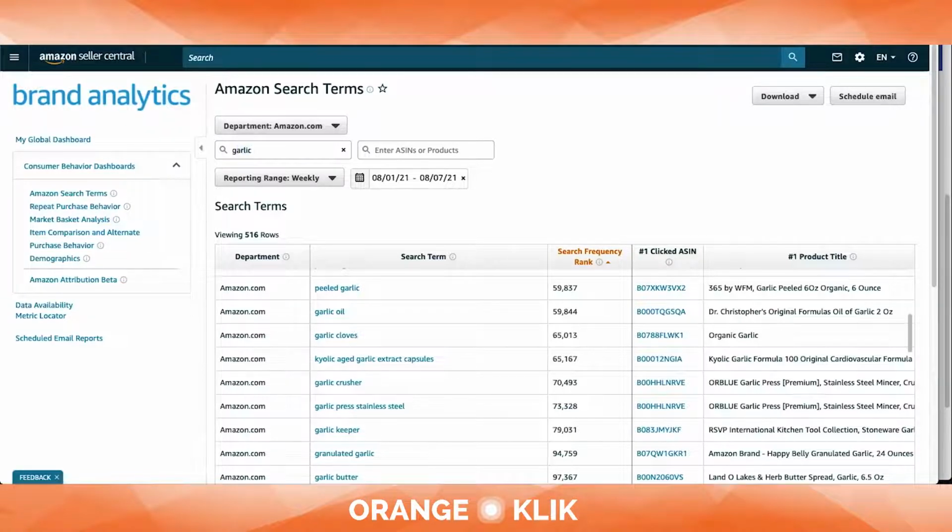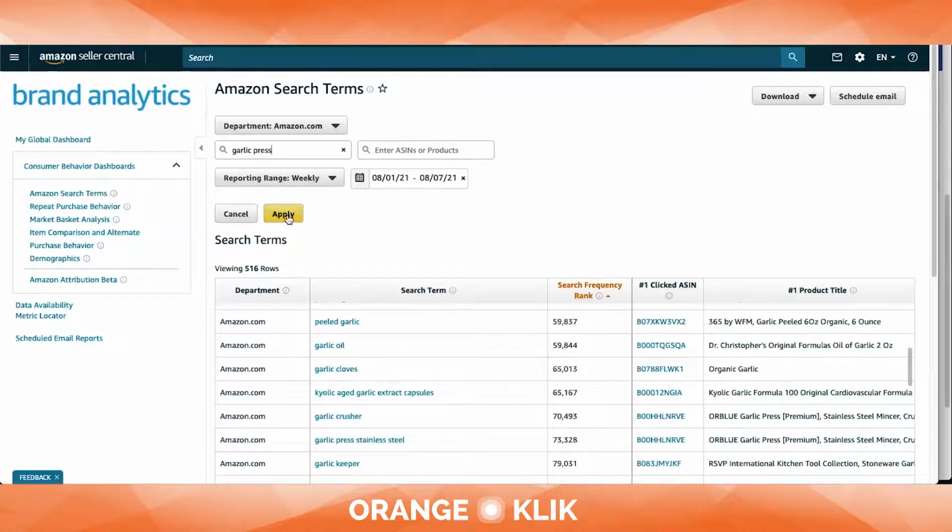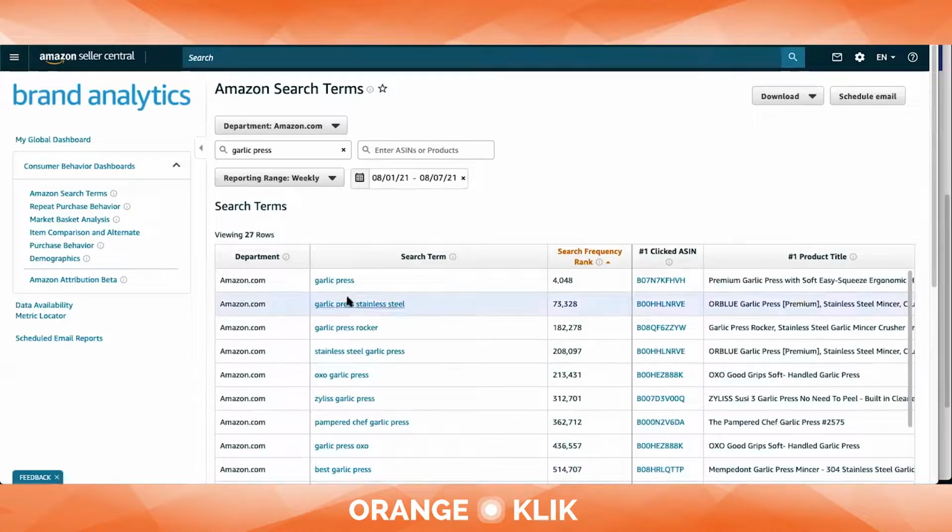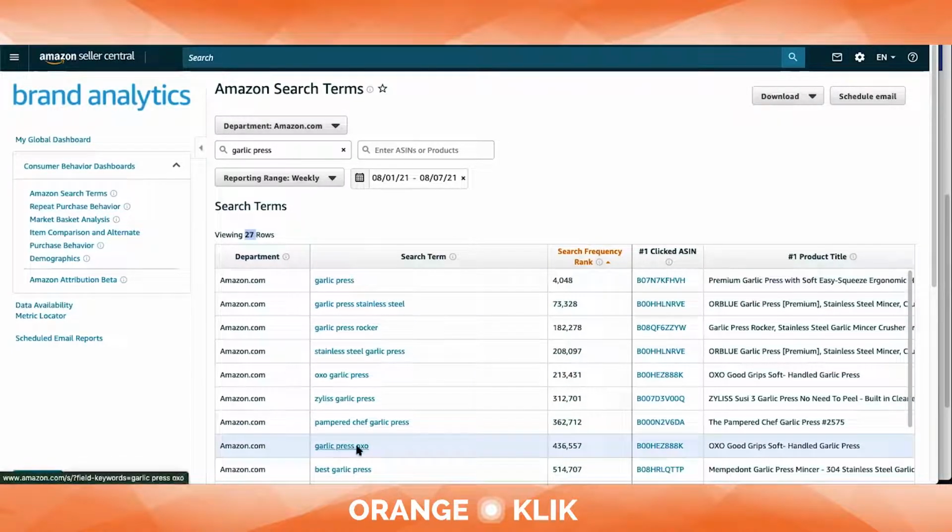But if I had put garlic press to start with, because I think that's my keyword, if I did that, then I'm not getting as many words, because Amazon is only going to return only those search terms that have both of these words in them, right? So start small to get the maximum leverage out of brand analytics. That's what I do. And then you can do it a couple different times.